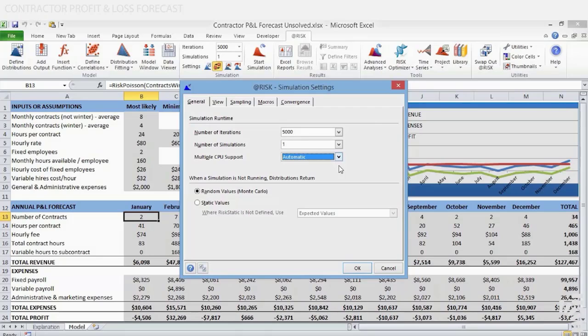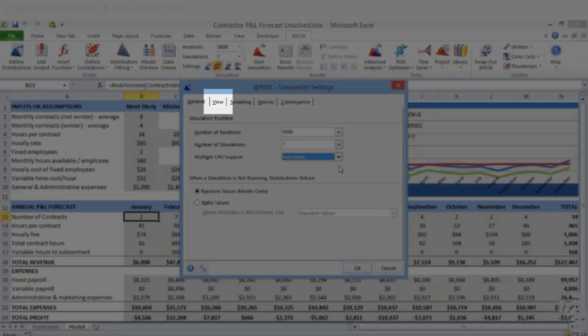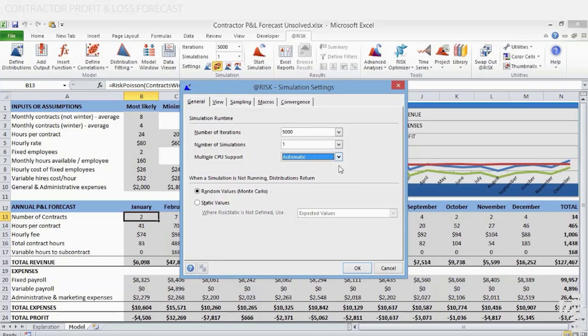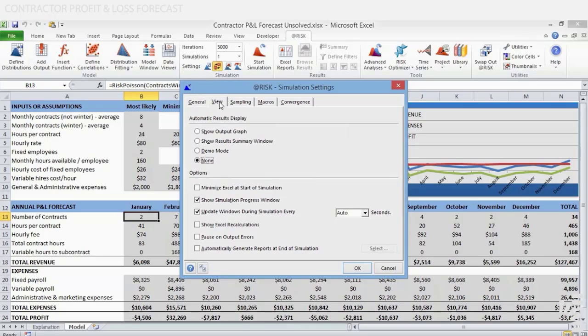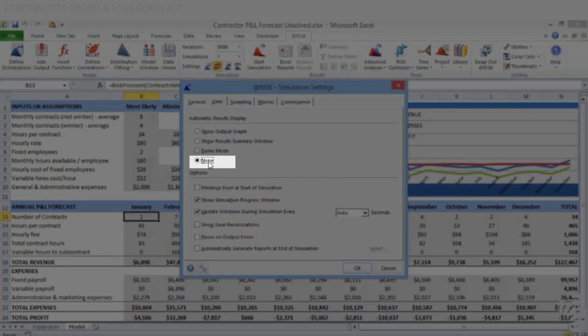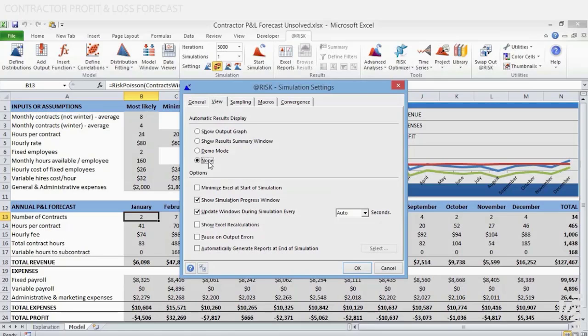49. Go to the second tab view in order to verify all settings there. In general, this is a tab where you define what you want to see during the simulation run. It does not affect essentially the results of any simulation. Just make sure that the automatic results display section option has been selected on none. This will guarantee the fastest simulation, since all the computer's resources will be allocated to simulation processing as opposed to displaying Excel results and charts, which consume a lot of processing time and resources.